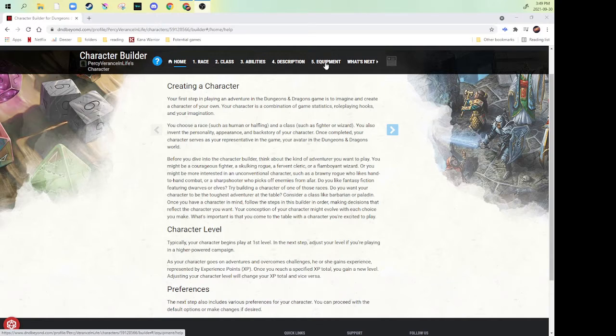Speaking of equipment, it is what you have on you. It's your weapons, it's your torches, it's your food, it's basically everything you have on you. What's next is basically the page where you get to see your character sheet, all in its full-on glory. Character level is how good you are at what you do. I've already said this about abilities.